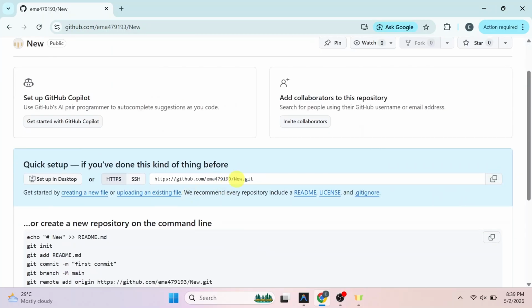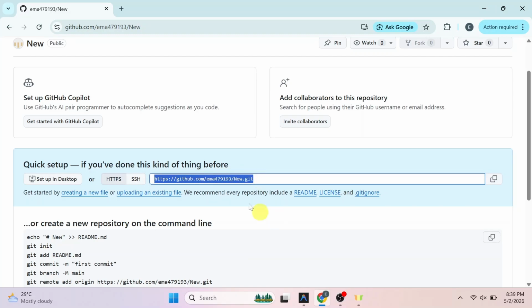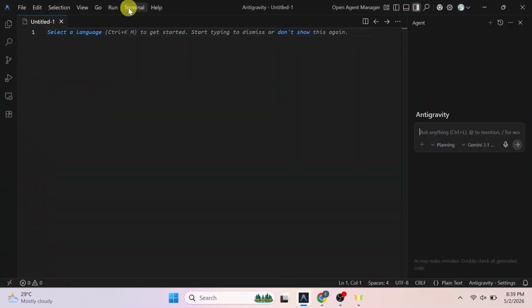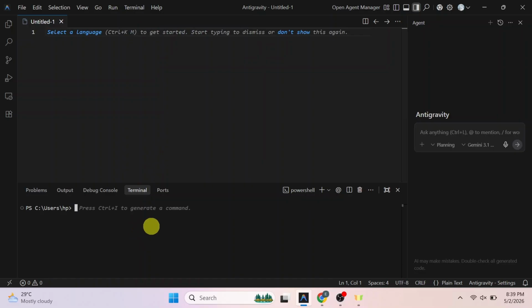So you will get something like https://github.com with your username and then your repository.git. So you're going to go to Antigravity, and inside your Antigravity project, you're going to open terminal or CLI. And here you're going to type in the command git init.